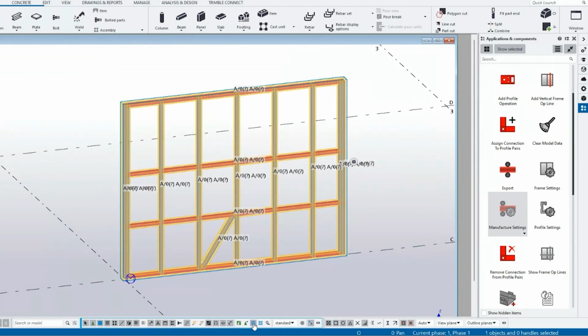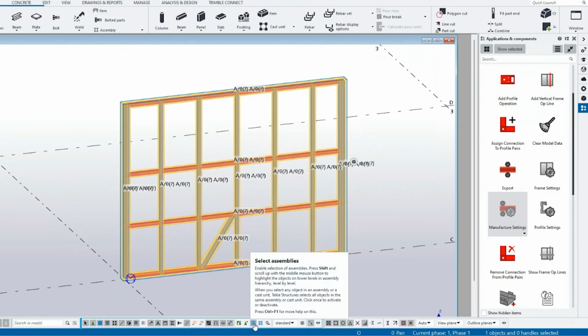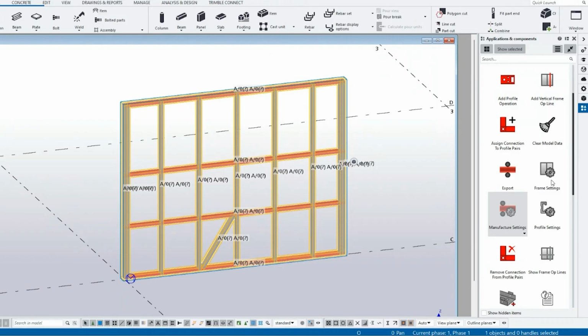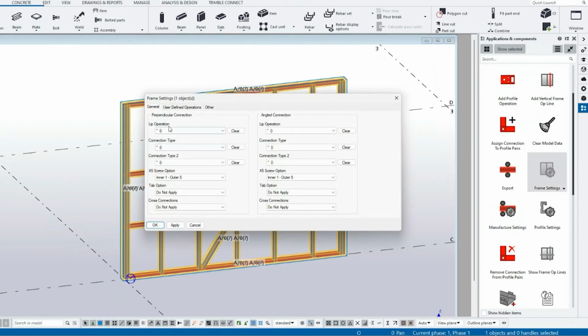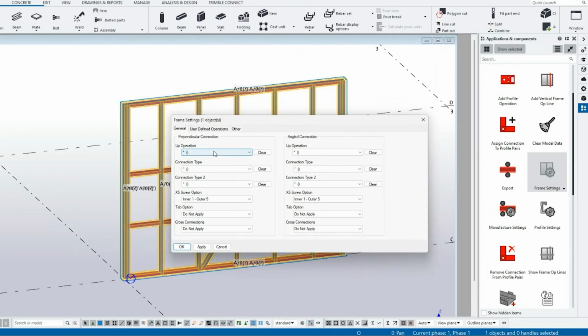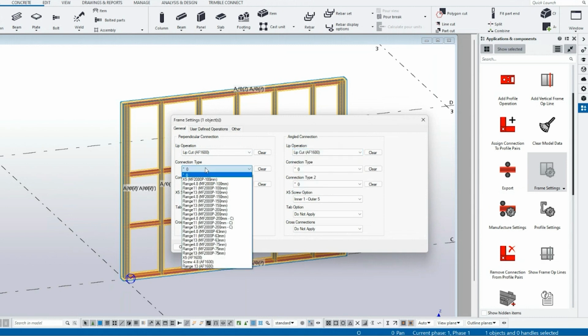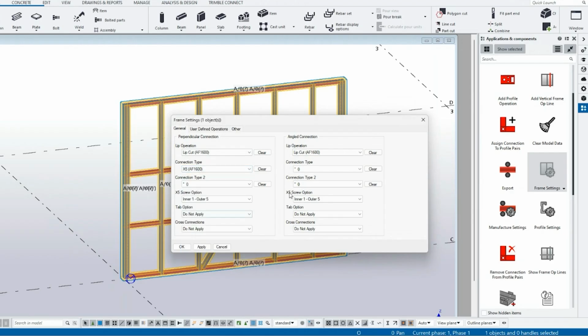We select the panel. If it is not open, you need to click on the Select Assemblies button. Double-click on the Frame Setting button. Lip operation can be lip cut or flatten, which is available in the machine. Connection type is the connections from the flanges. These can be selected from the operation defined as a flange circle.